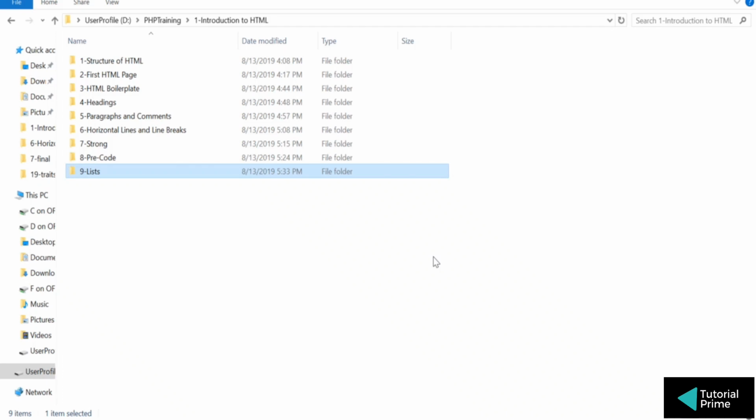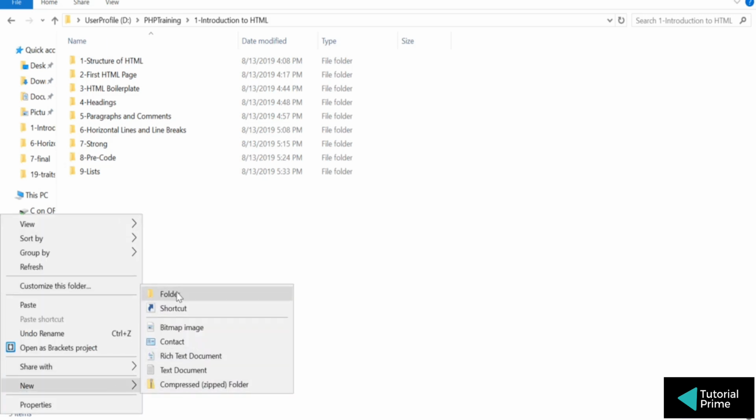Let's understand how to create links inside your web page. Links are also called hyperlinks. Links are nothing but you leave a reference of another page onto your web page. So when someone clicks that link, they go to that specific page. Okay, so let's create a link folder.